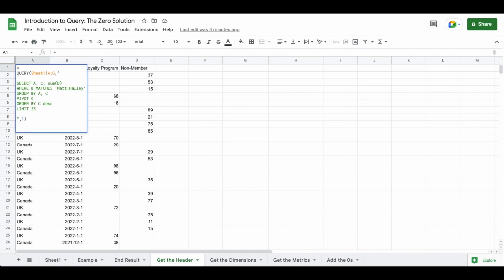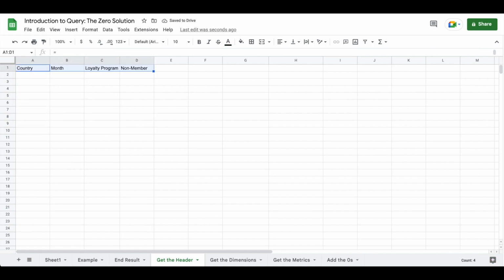So what I'm going to do is take my base query, and we are going to use this base query in all 4 of the steps that we will take in collecting the header, the dimensions, the metrics, adding the zeros, and then combining them all together to get one collective data set. We're going to begin by isolating the header row. And the way that we accomplish this is by taking the limit statement and changing it to 0. This will result in isolation of the header.